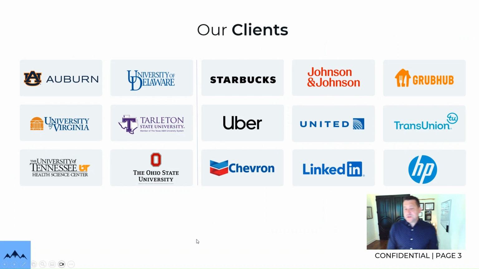Just some of our clients you see on the left there, some of the higher ed clients, again, not exhaustive. We have 50 plus, I think, higher education clients at this point, but these are just some of the ones that we've done a lot of work with or worked with recently. And on the right, you can see we're also trusted in corporate America by some of the leading Fortune 50 household names, such as Chevron and Hewlett Packard and United Airlines.